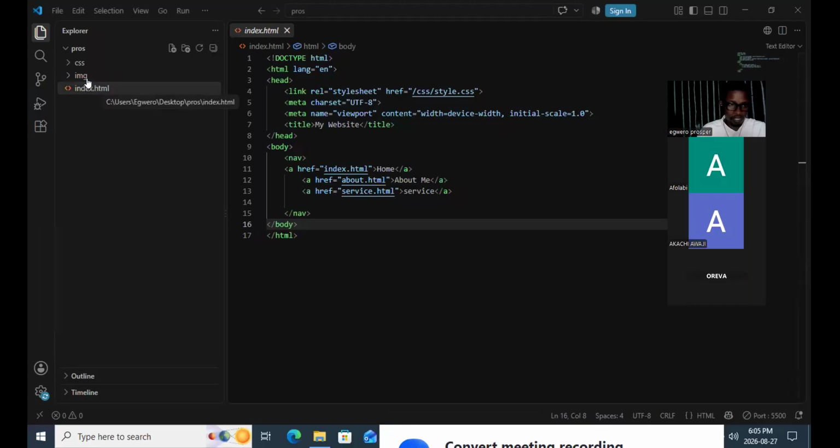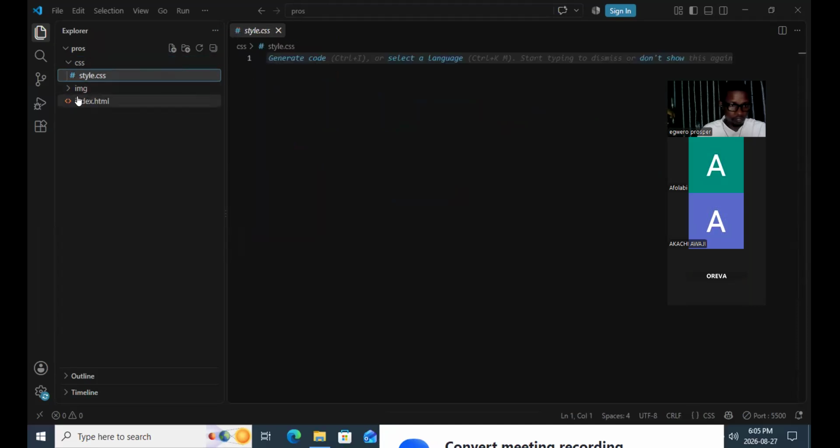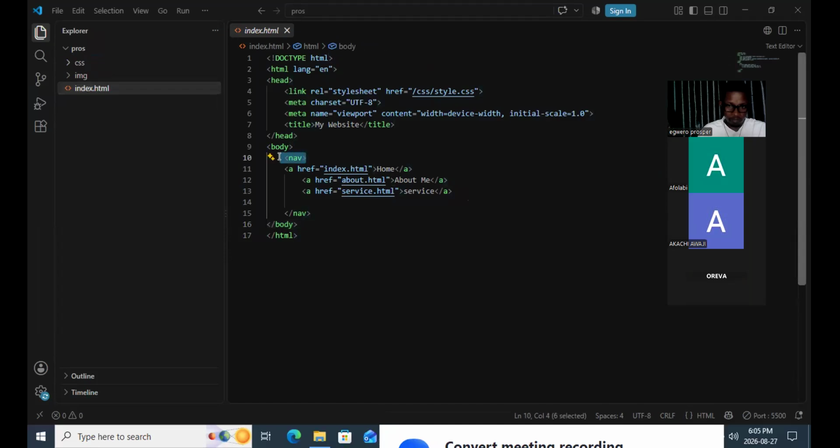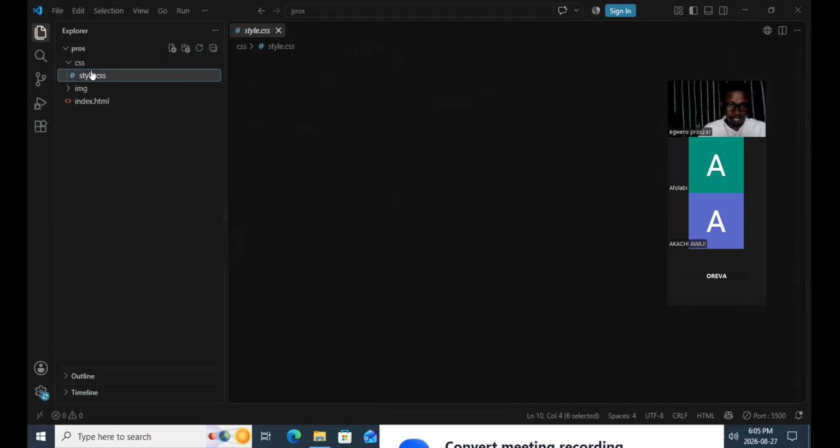So I think I've connected the HTML and the CSS file. Let me check. Good. So like I was telling us, the first thing we want to style is this nav. So I'll go to the CSS file, and then I will call the selector, which is nav.